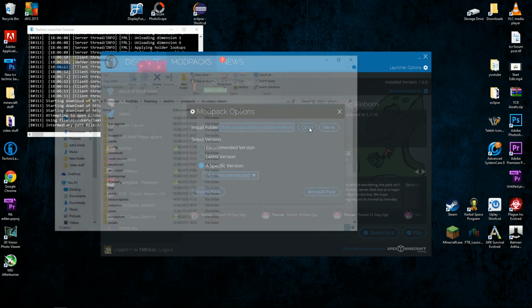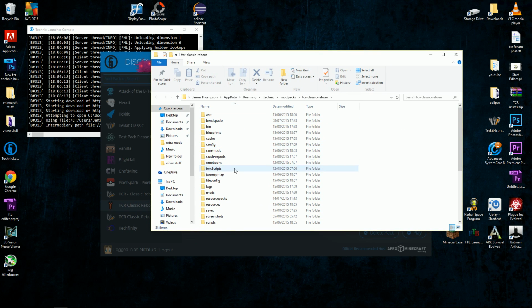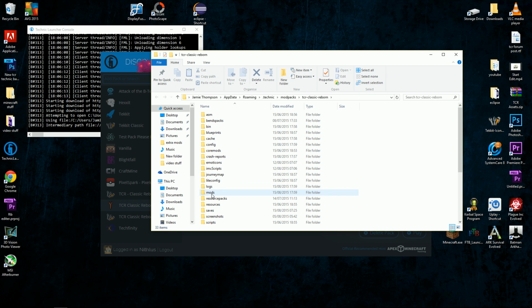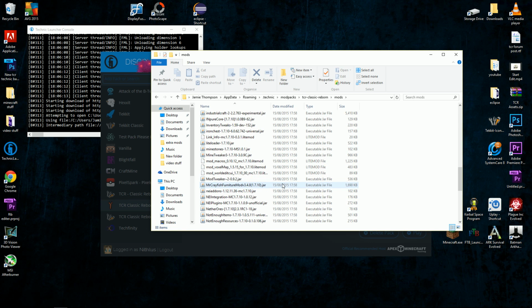So click on Open. Now that's going to open up this file here. So you want to go down to mods. This is all the folders inside the modpack. So what you want to do is go to mods, and then this is where all the mods for the game are installed.